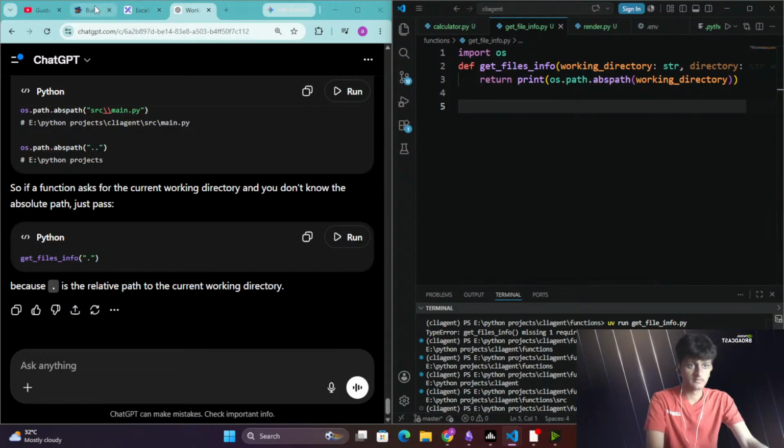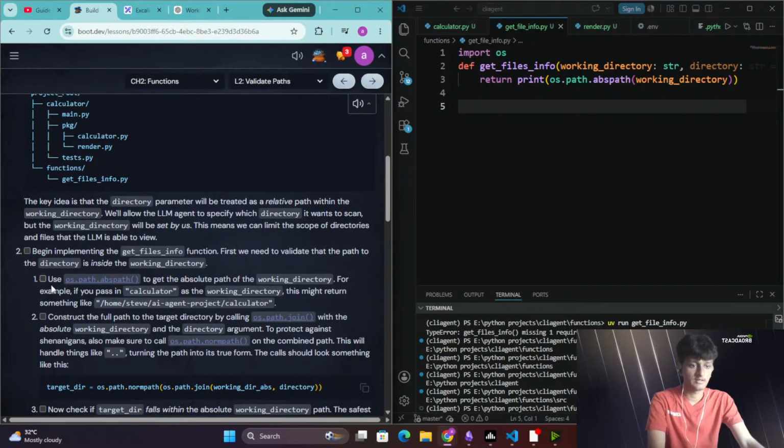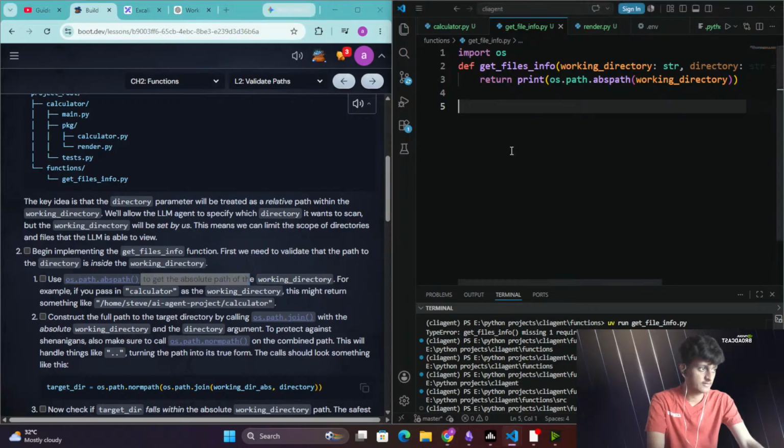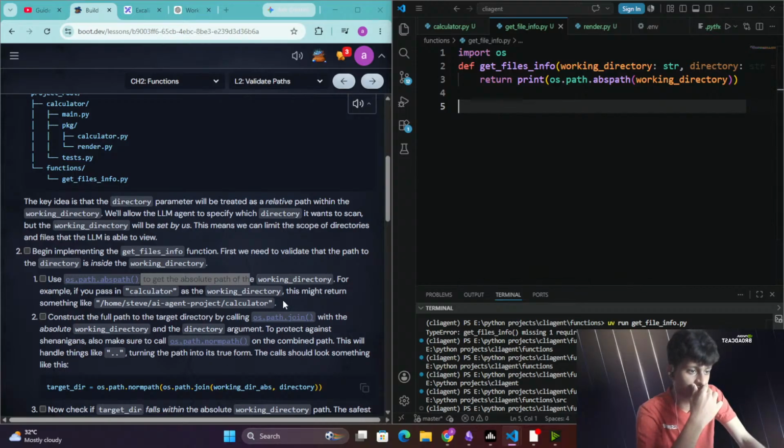Well, whatever. Let's go back. Let's get back and use it to get the absolute path of the working directory. Okay, I'll get the absolute path of the working directory. For example, if you pass in calculator as a working directory, that might return you something like that. Okay, I need that. I should have gone through the whole thing.